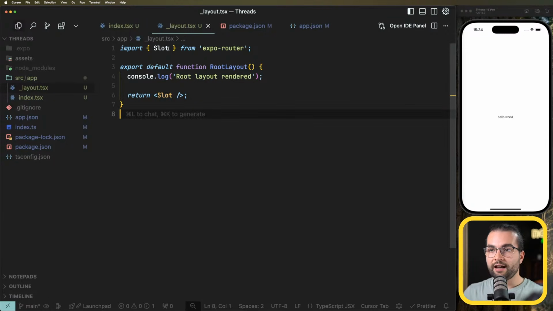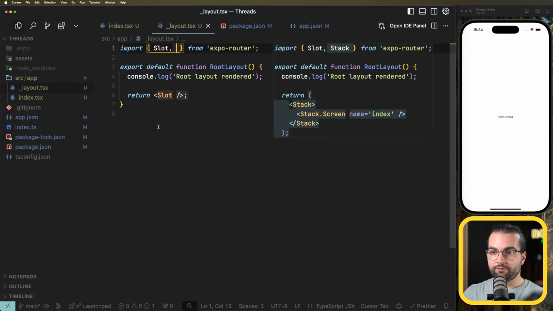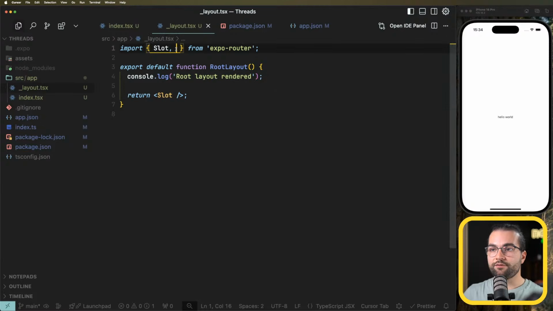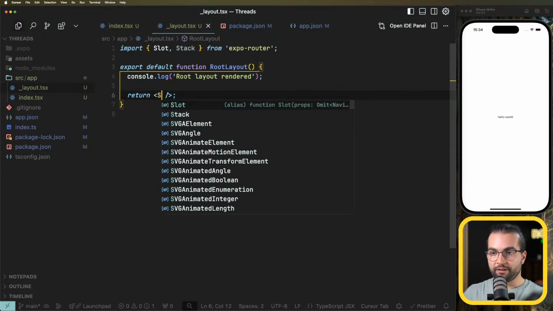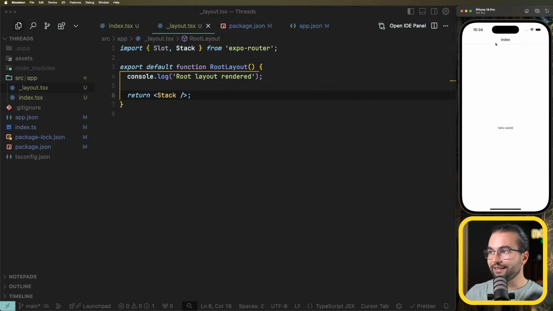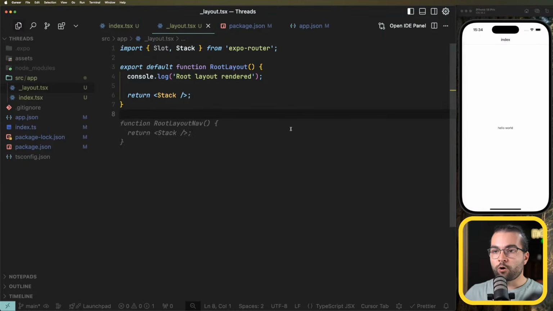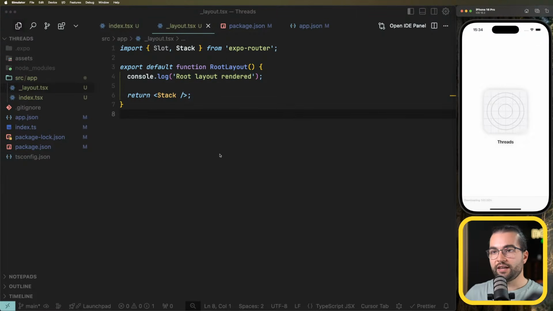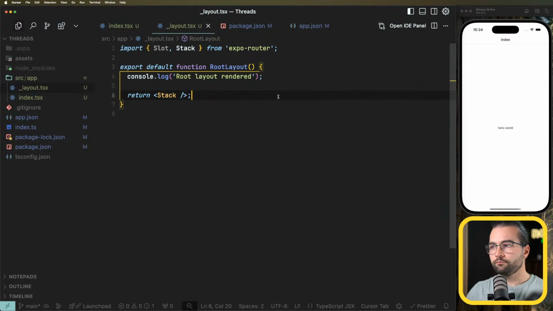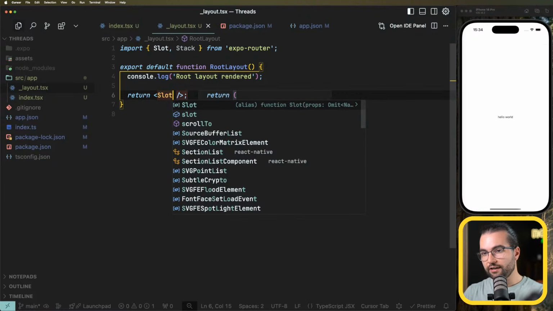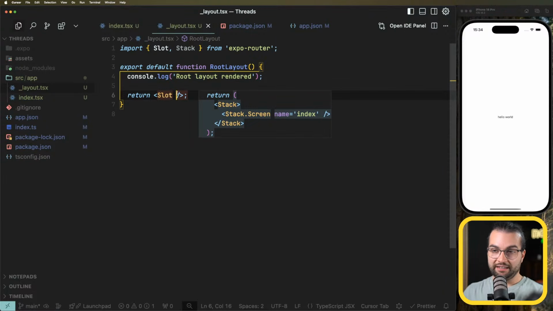Another thing here is that there are other navigators that we can import from Expo Router and render instead of a slot, and one of them is a stack. If we replace slot with stack, right away we get a header at the top from a stack navigator. So that's how easy it is to change and create different layouts. I'm going to probably go back to a slot here. We're going to see later if we need something more than a slot.